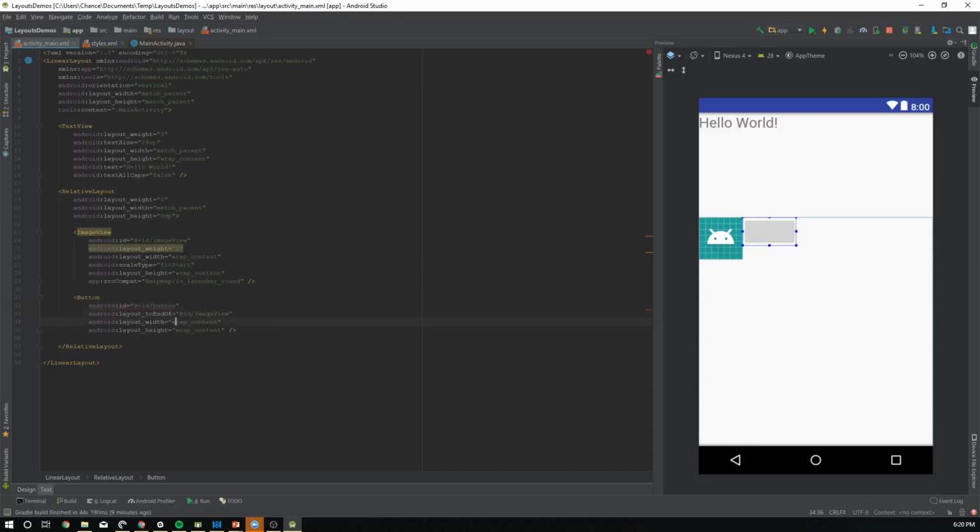It doesn't have to be anything good. And let's add a text view.